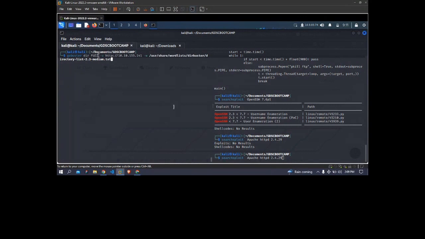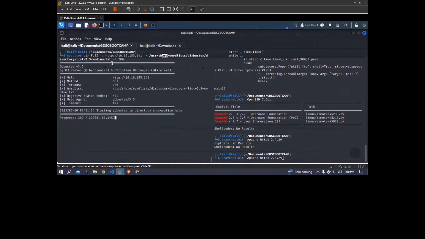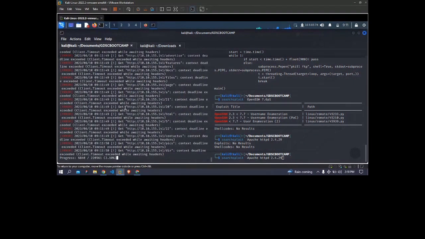So Gobuster, this is the medium.txt. You can see the directory here. You just specify dash w for wordlist, /usr/share/wordlists/dirbuster/ then the directory list. If I hit enter, and I want to make it faster, I just say -t. If your network is good, you can say -t 1000, but I just love to use -t 200. So let's check it out. I've already found the WordPress initially before, so it just triggers WordPress again.